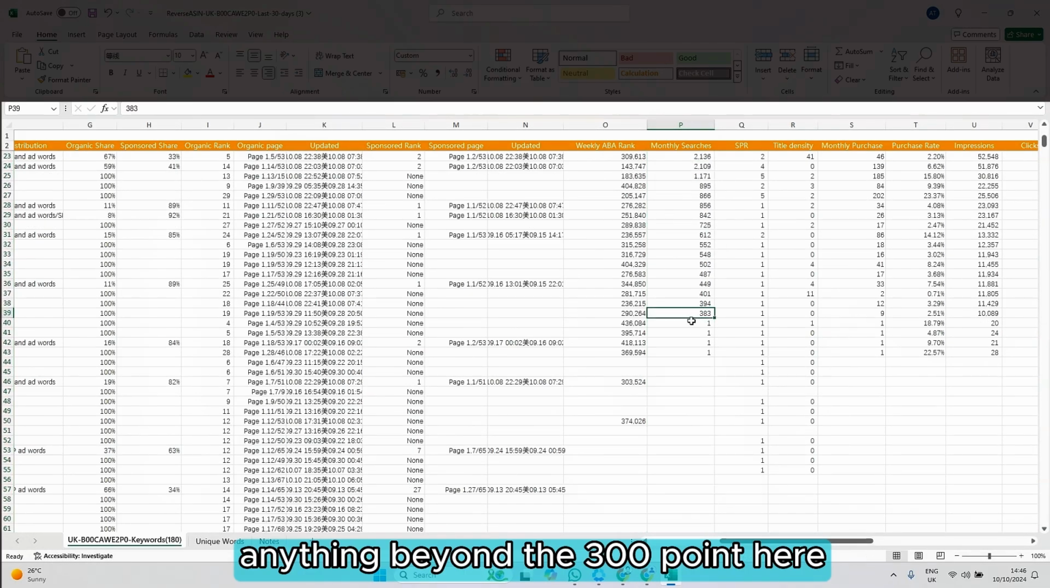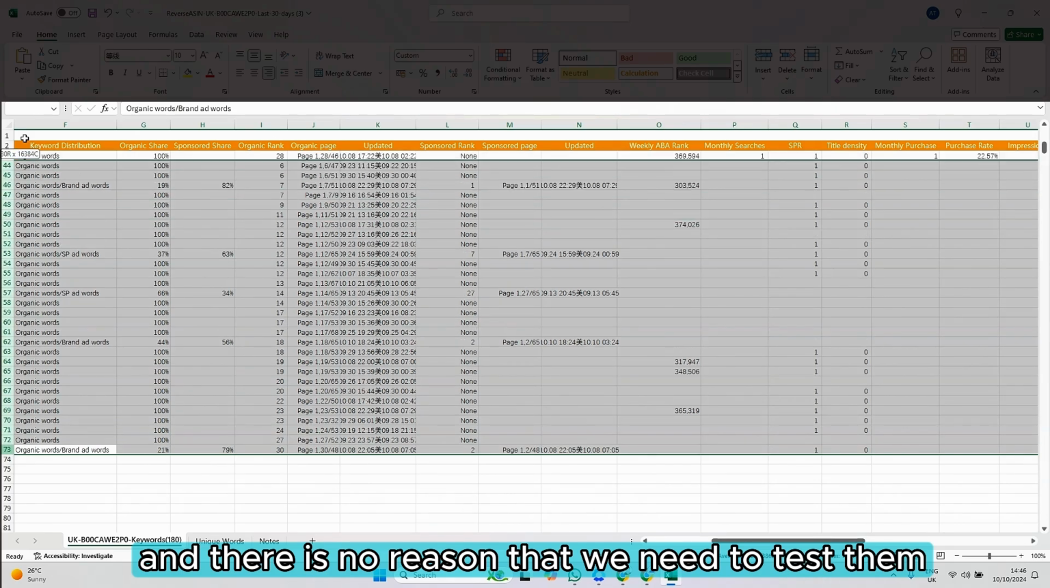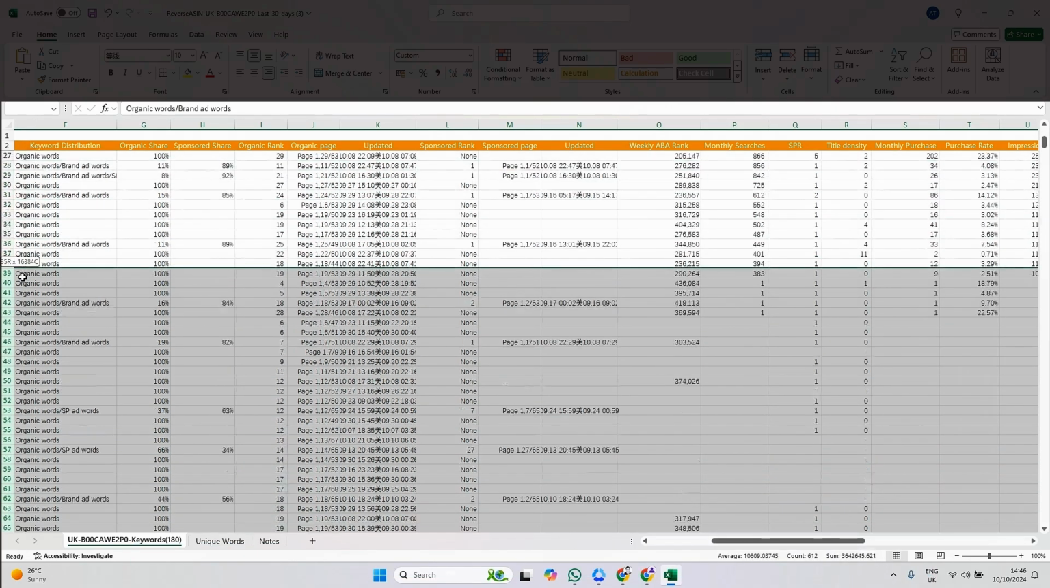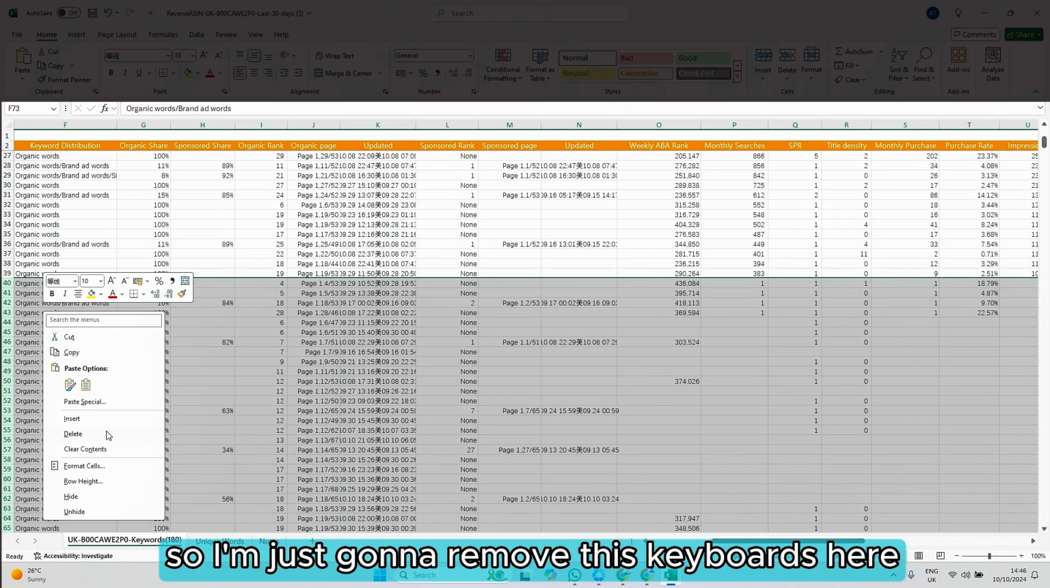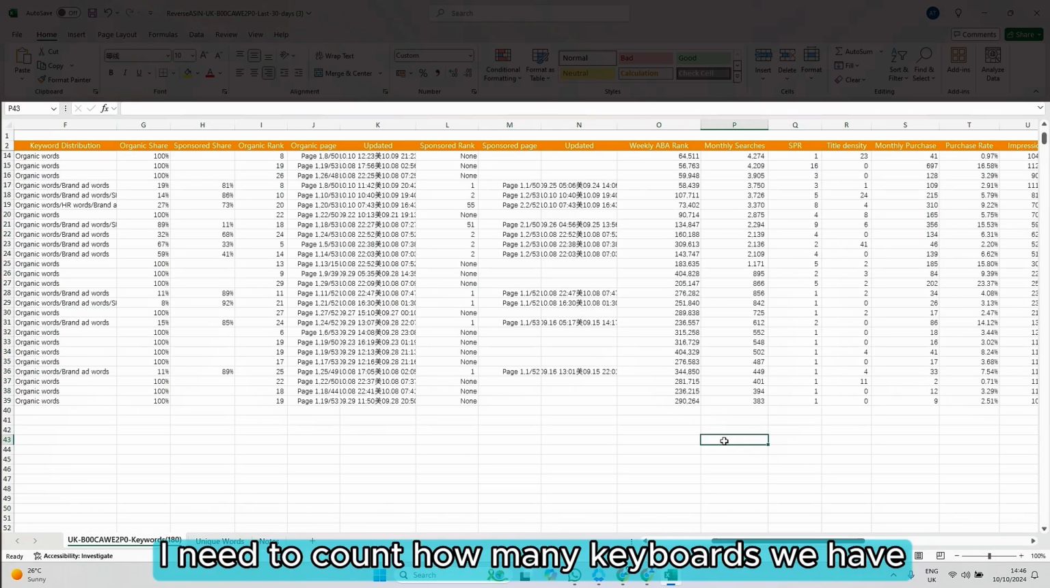Anything beyond the 300 point here is just scraps. We don't need them, and there is no reason that we need to test them. So I'm just going to remove these keywords here. Now, I need to count how many keywords we have.